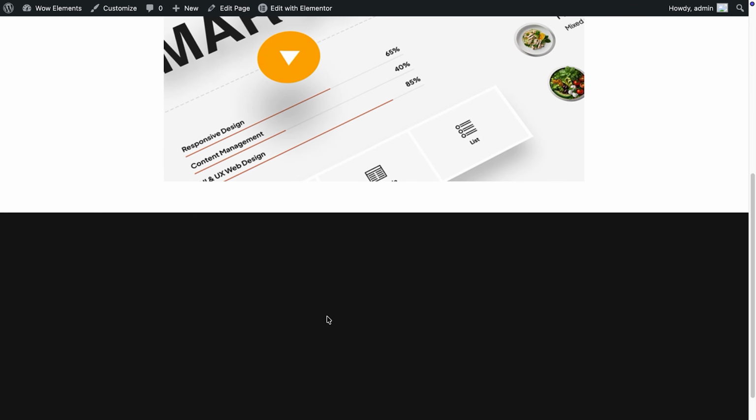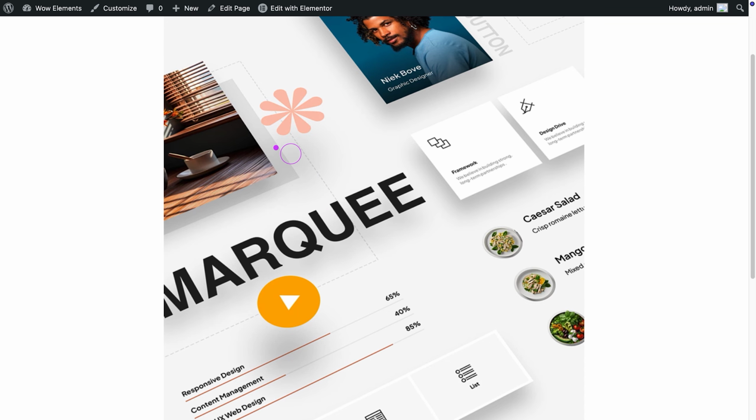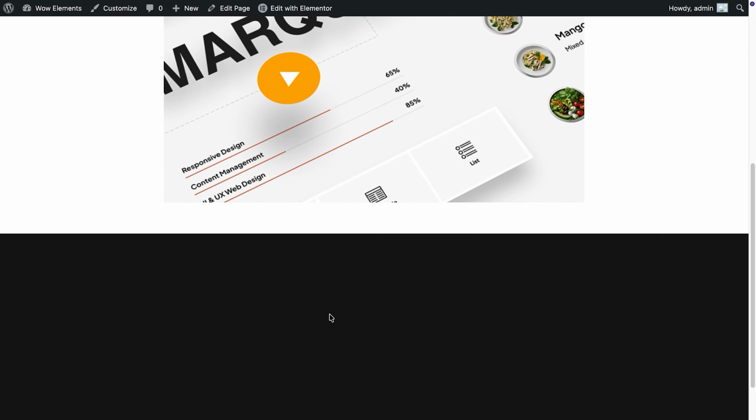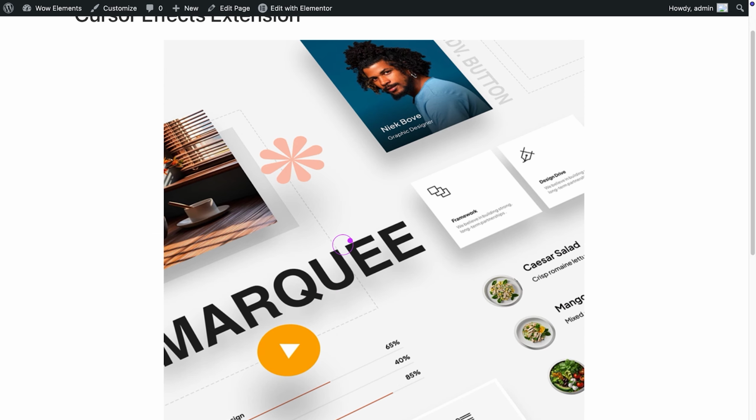And that's how you can use the Cursor Effects extension in Wow Elements to create interactive and visually engaging cursor effects with custom text, images, icons, and animations. Experiment with the available settings to create a cursor experience that perfectly matches your website's design.